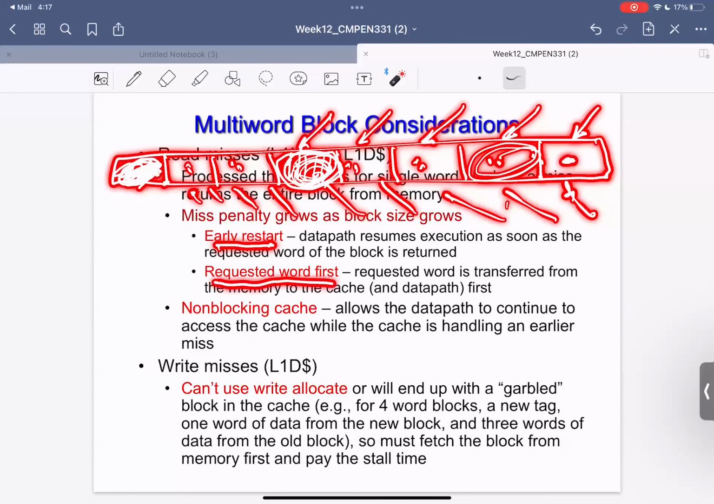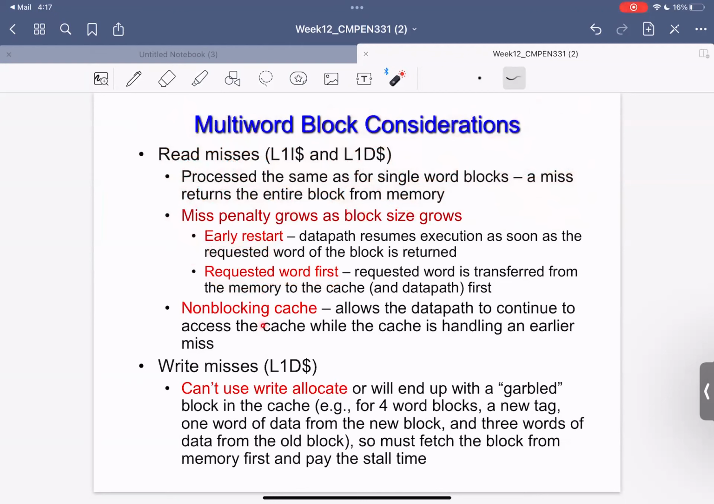It's called requested word first, meaning I will always request whatever I need first, even though I am filling this. So this means that this will come first, and then I will fill out all of the other ones. But as soon as this comes, I will begin to use it in the process. So either early restart or requested word first, of course requested word first would be much better in this case. There is also another situation called non-blocking cache, which allows the data path to continue to access the cache while the cache is handling an earlier miss.